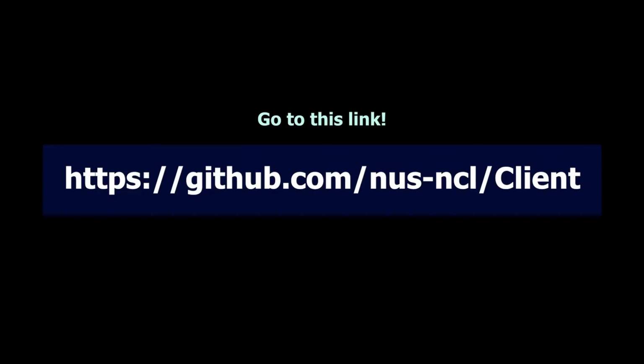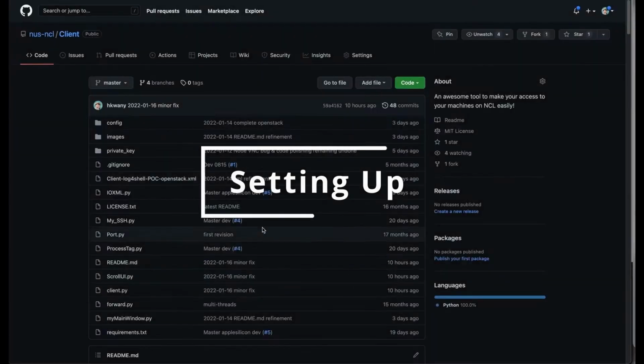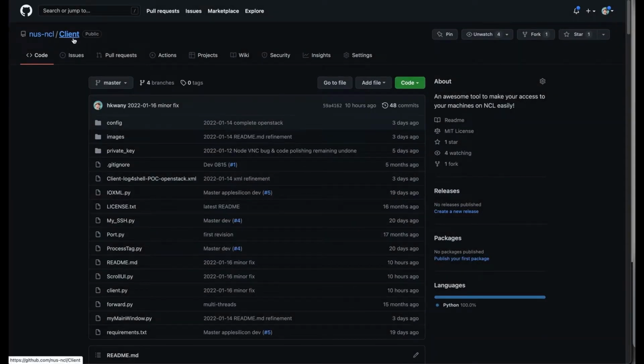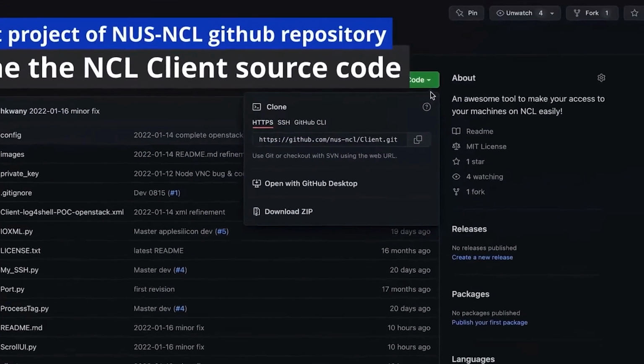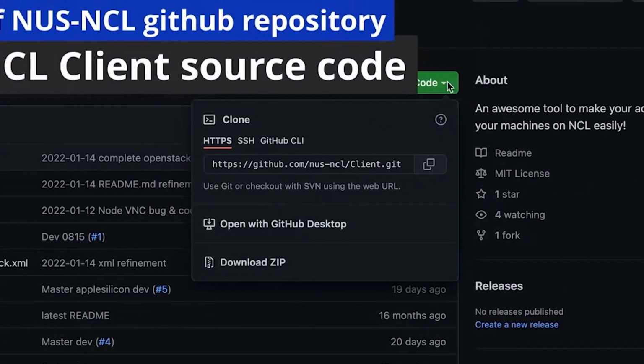This tutorial is mainly for Linux users, and the shell commands typed in here are in bash script. To start things off, we will clone the NCL client source code into our local machines. Click on Code and copy the HTTPS link.